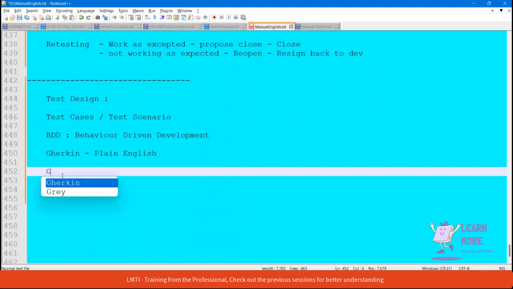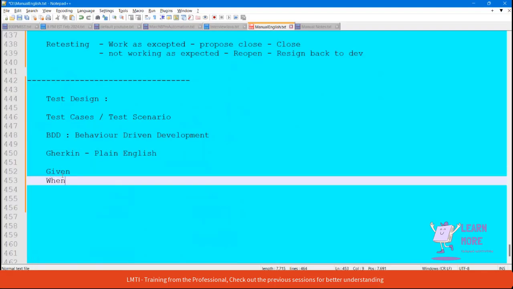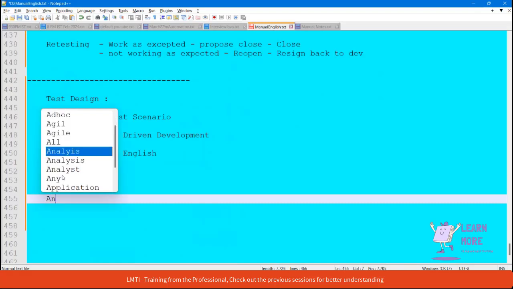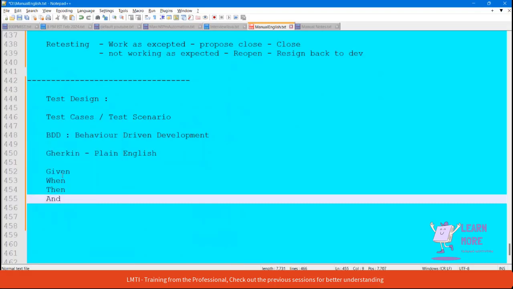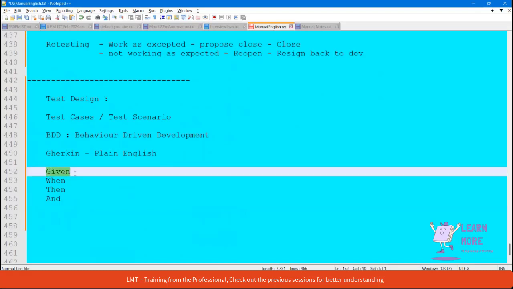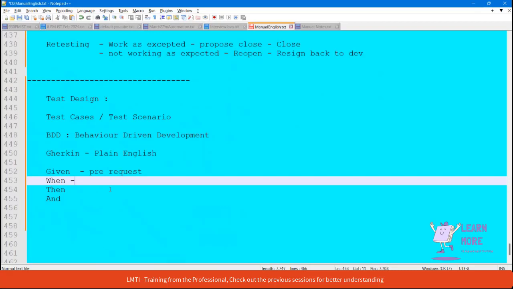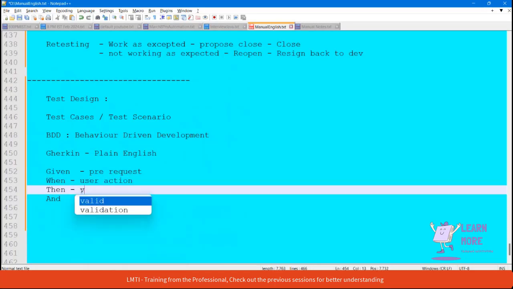So there are a few keywords like Given, When, Then, And. These are the Gherkin keywords which are available. With the help of these Gherkin keywords, we are going to do the test design. So what is the need of the Given statement? The Given statement is used to set the prerequisite. Whenever there is a prerequisite, we configure it in the Given statement. The When statement is used for configuring the user action, whereas Then is used for validation.